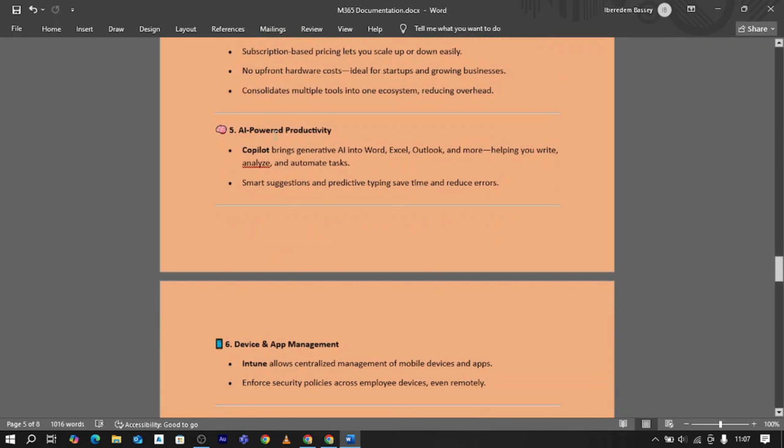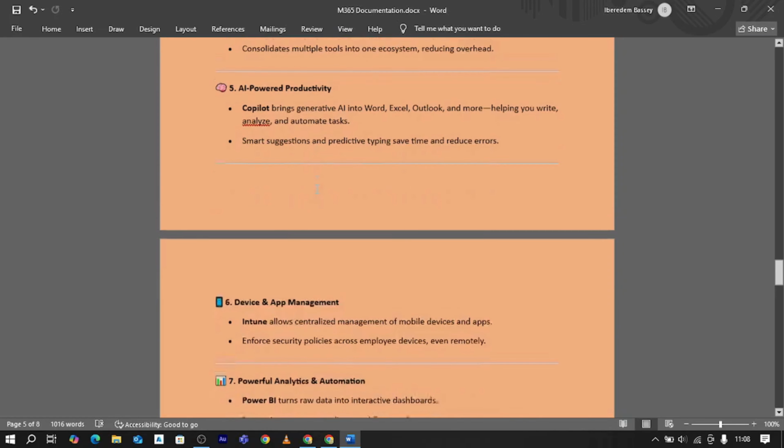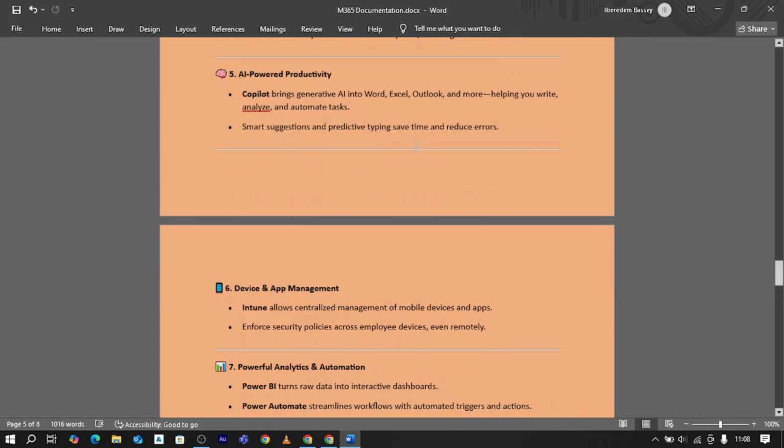Beautiful. The next one is AI-powered productivity. Copilot brings generative AI into Word, Excel, Outlook, and more, helping you write, analyze, and automate tasks. Smart suggestions and predictive typing save time and reduce errors.